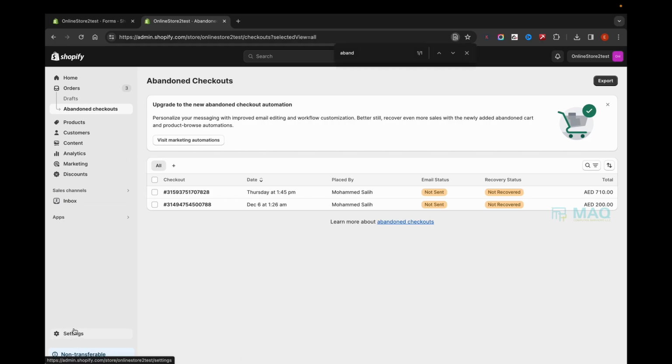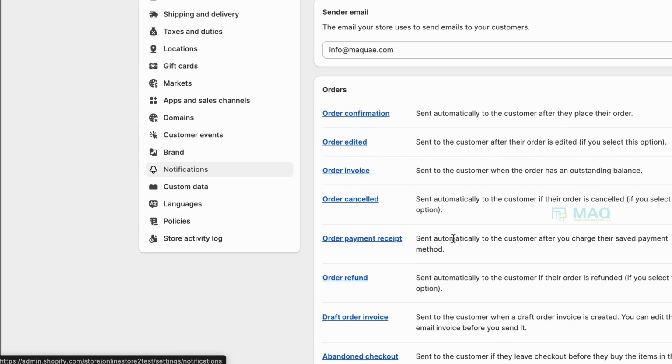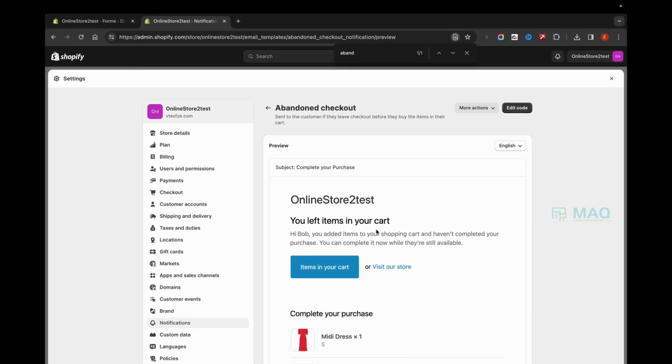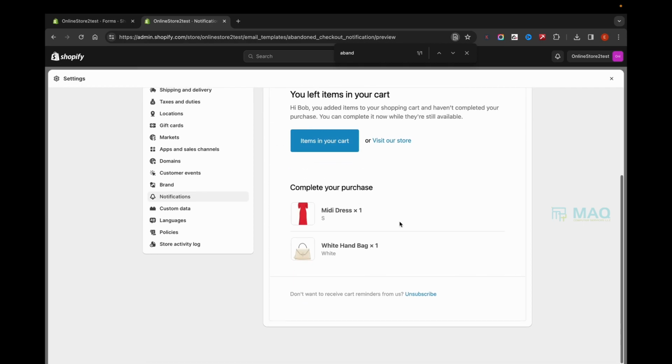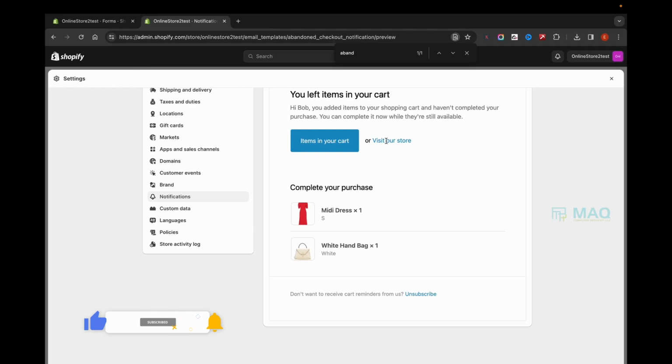For that, you can go to settings, and from there go to notifications, and you can find abandoned checkout. Just click on this one and you'll be able to see the email that your customer is going to receive after the time you have set, or by default I think it's 6 hours. After 6 hours they'll see an email saying that they didn't complete the order, showing the products they added to the cart, and they can visit the website to complete the order.